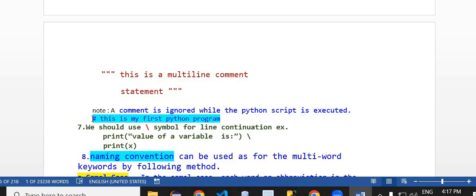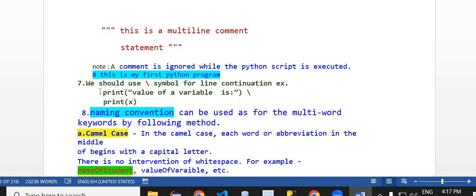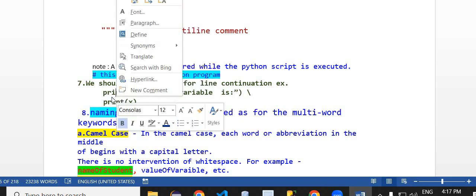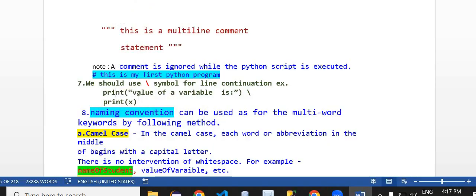If you are putting it with the hash sign here, then we should use a slash. Here we are using a slash. If we are writing multiple statements, like we have written here, print value of a variable is, and now we want the value of x to come here, then we will use a slash sign. Slash sign means the next line will be part of the same one.